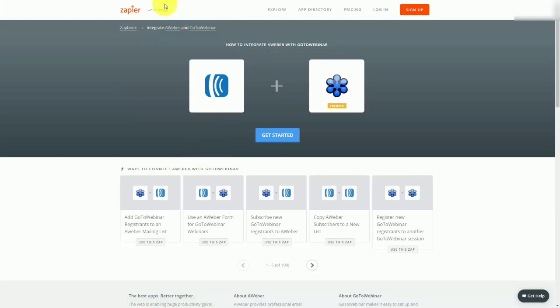This will actually take us to the third-party site Zapier. Now, Zapier has both a free and paid account, and you'll have to determine how much you'll be using based on the pricing. But you'll be able to see the potential integrations with GoToWebinar as well as Aweber. For example, you can add GoToWebinar registrants to an Aweber mailing list. So in other words, someone signs up for your webinar, they get automatically added to your Aweber list.